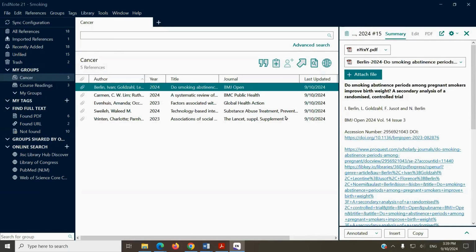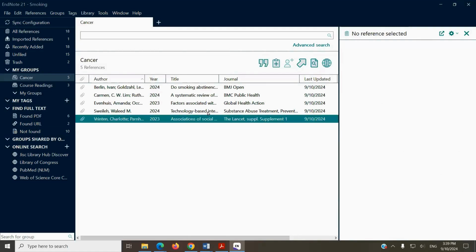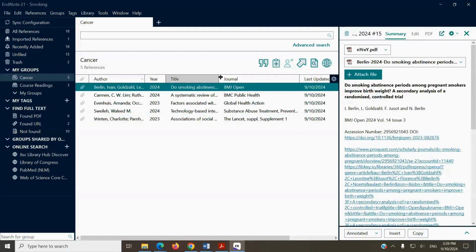So you can see at this time, 5 references have been automatically put into this smart group, which means that these 5 references match the criteria I've just set. So you can see they are all published after 2022 and contain the keyword smoking in the full text PDF or any other fields.